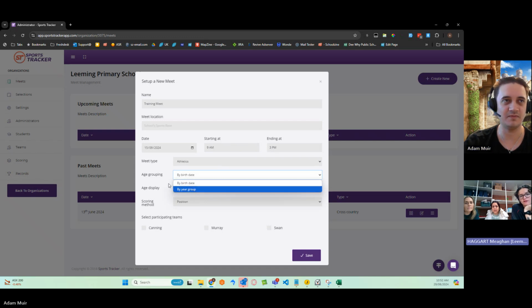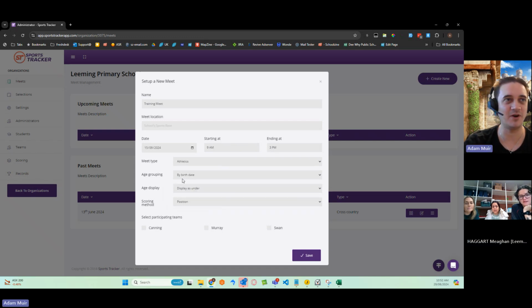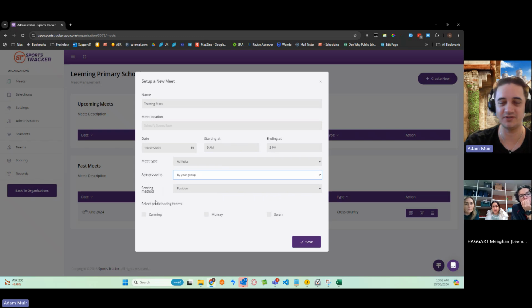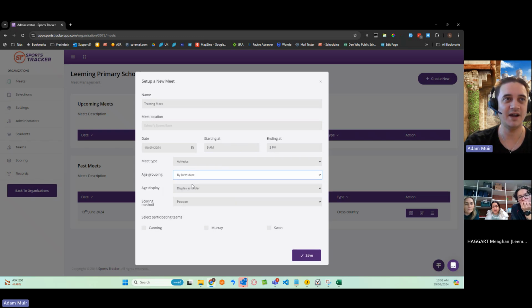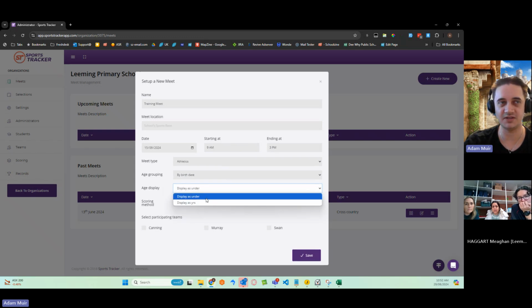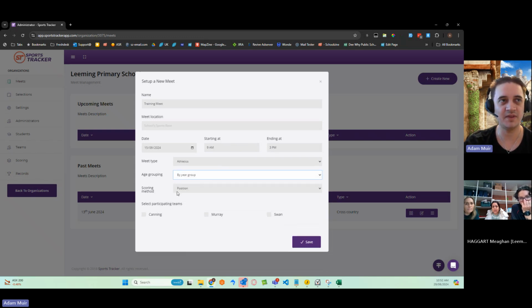We'll do year group. We'll jump back to that in a moment, because once we change it to year group, some of these options drop off. So if you're doing birth date, you can pick either to display it as the years or as unders, so under 13, under 14s, that kind of stuff. We'll do it for year group for now.